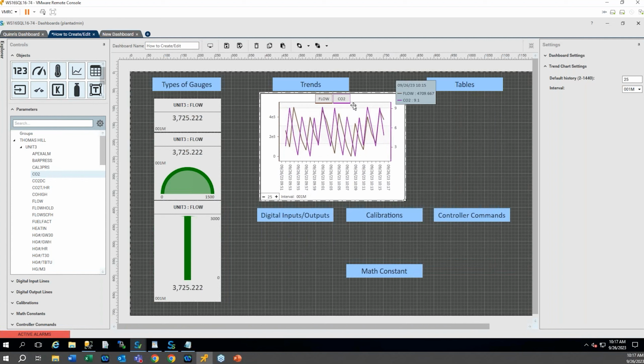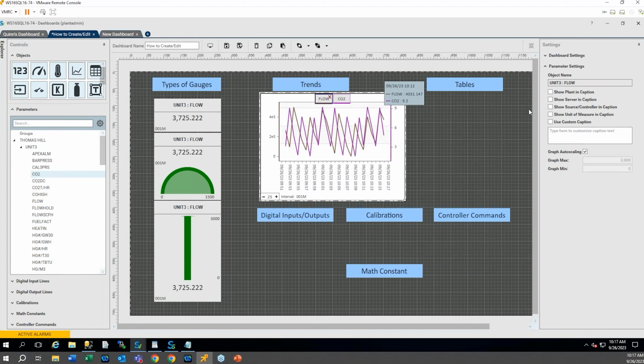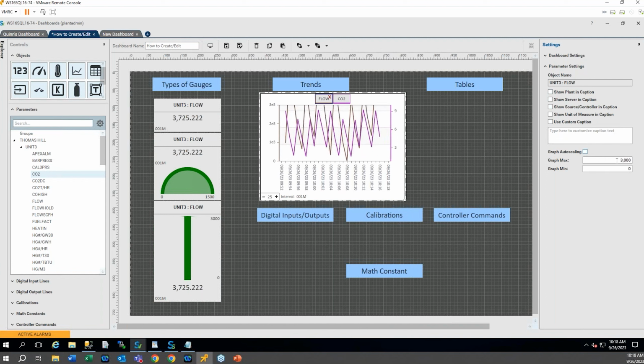And then if you actually click on the parameter itself, this is where you're going to see, so if you highlight the parameter at the top of the chart, you'll see you have those similar settings to show plant, server name, source, all those. You can customize it. And then there's this new feature for graph auto scaling. If you uncheck that, you can actually manually input what you want the graph min-max to be. And if this is checked, it's going to just auto scale based on the data that's coming in. So that is what trends would look like and some information about those.